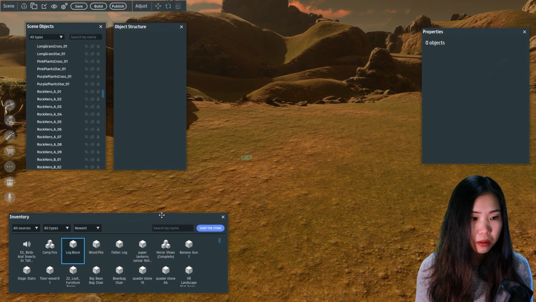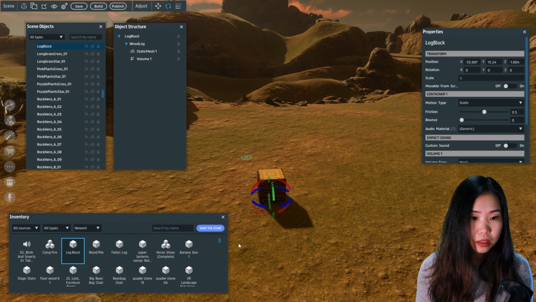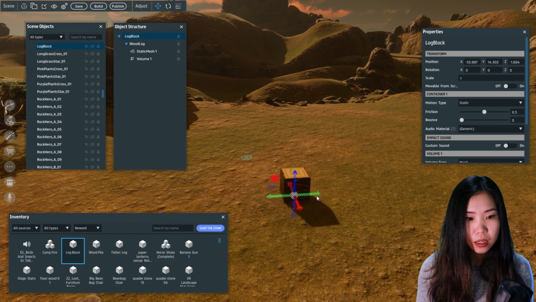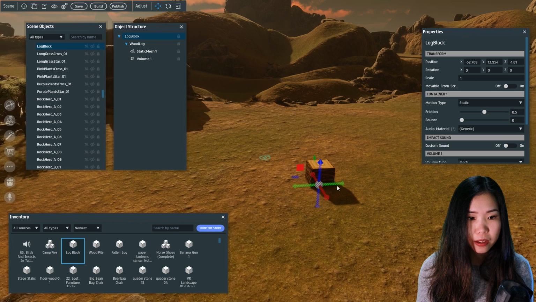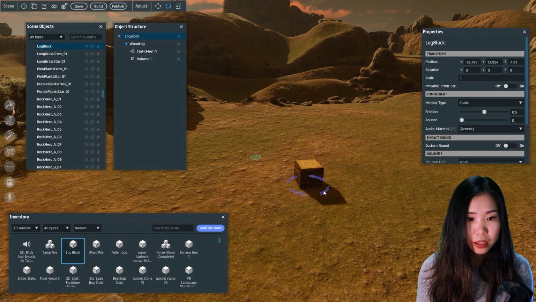So the first thing that you could do is, for example, add a log block. You just drag and drop it on the scene, and it's there. So it's very easy. And then up here, you can adjust. You can click what you want to adjust. For example, you want to move the item. You click here, move, and then you get this thing. You can move it from all the axes. Up, down, left, right, what you want, or you can rotate it.